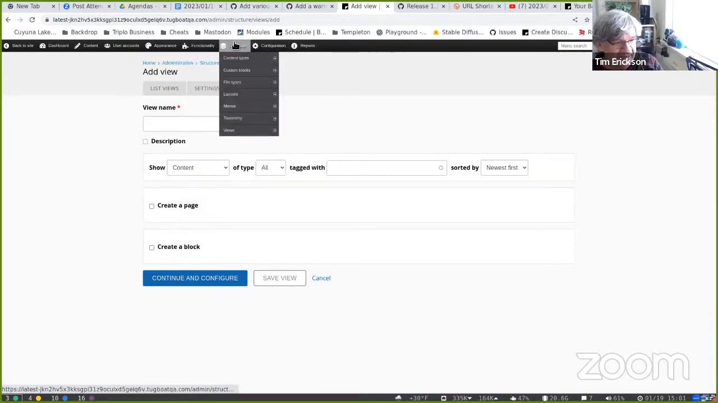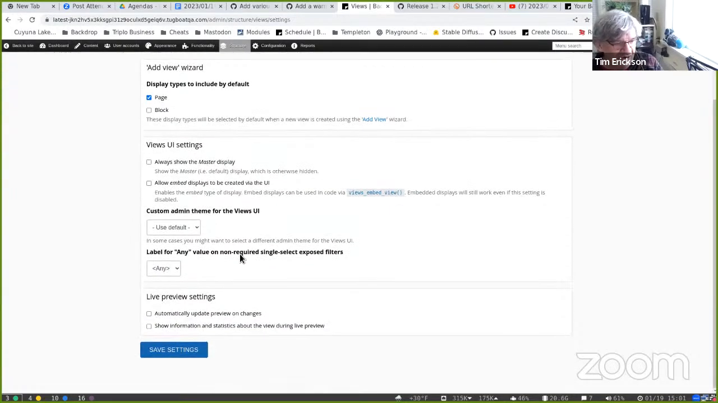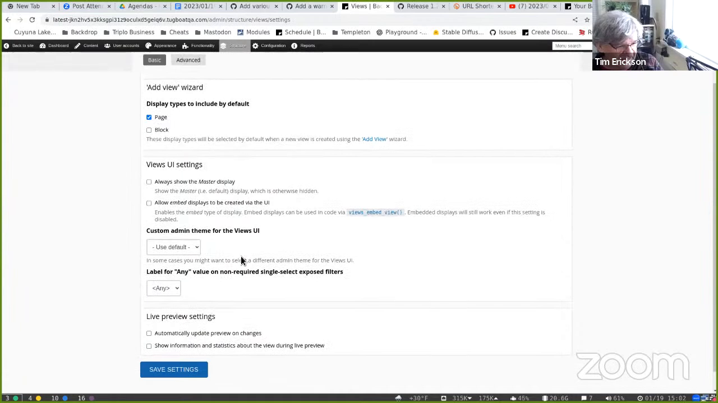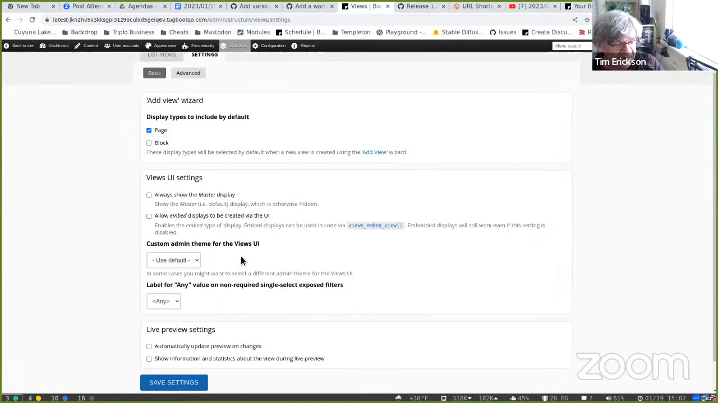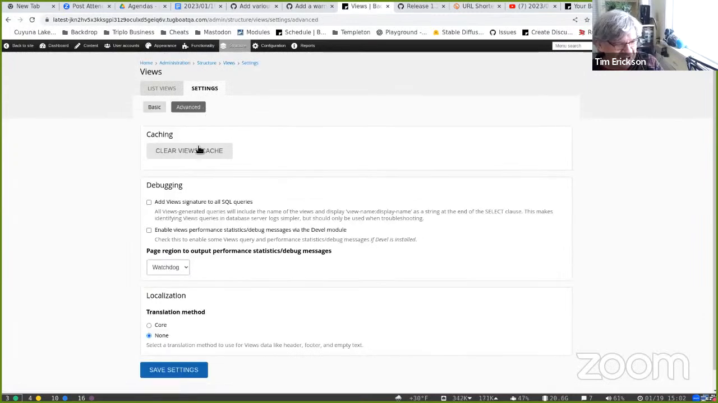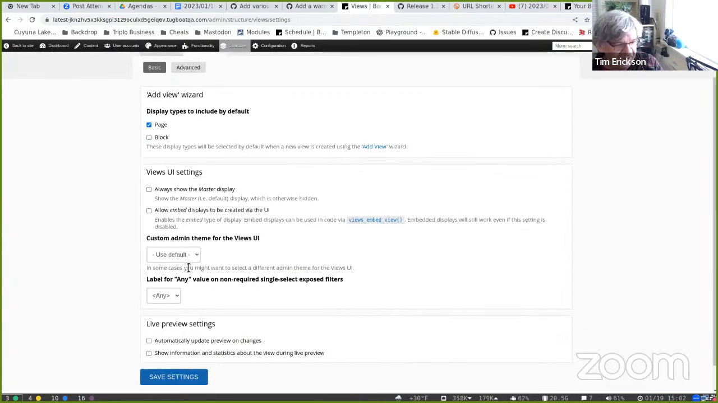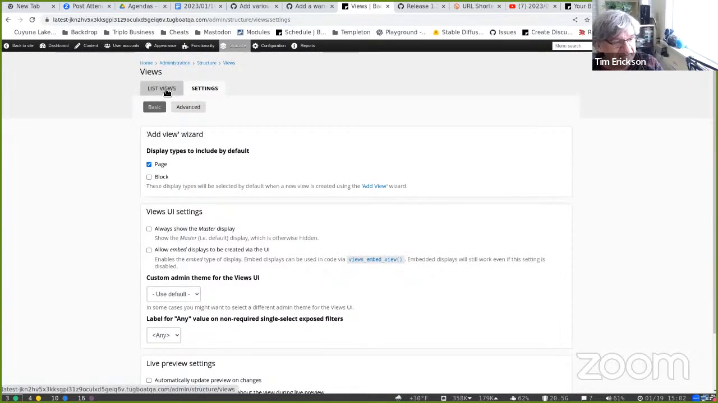I know personally that this is the views settings page that I almost never see. I forget it's even here. And occasionally when I need it, I'm so happy to realize that these settings exist, because they sometimes can be really helpful if you need them. But most of the time you don't, and so you don't even know they're there.